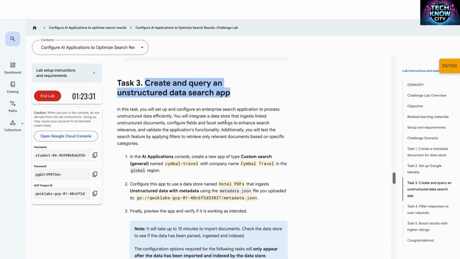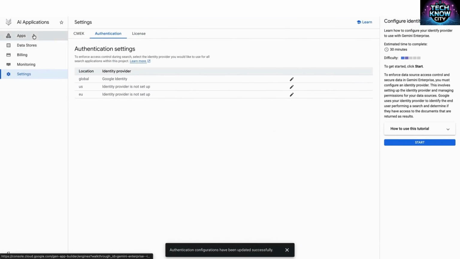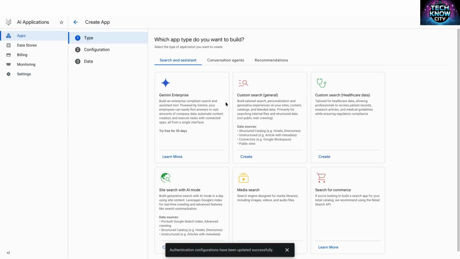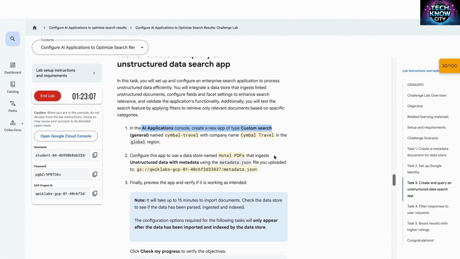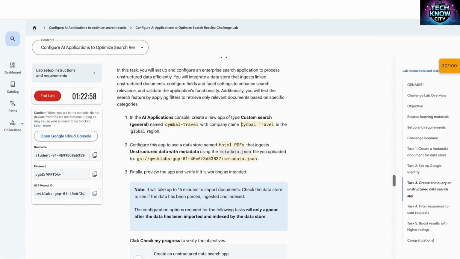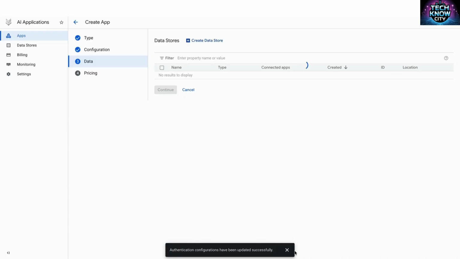The next task is to create and query an unstructured data app. So let's go back to the AI applications. Let's create an app. I'll click on Create App. We would need a custom search app, so let's select Custom Search App. Let's go back to the lab, copy the name of the app, come back and paste it here. Let's go back, copy the company name as well, come back and paste it here. The location is global, so you can click Continue.